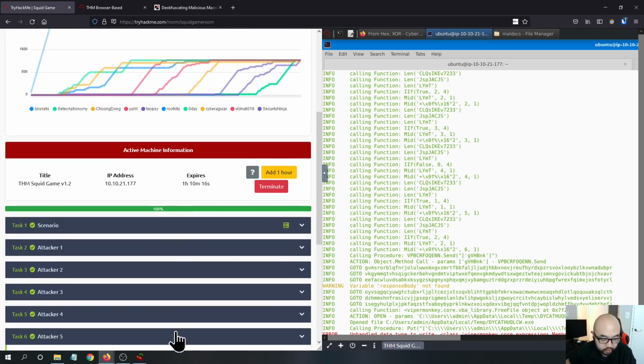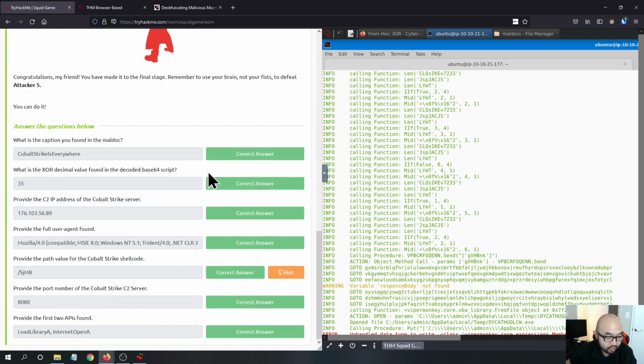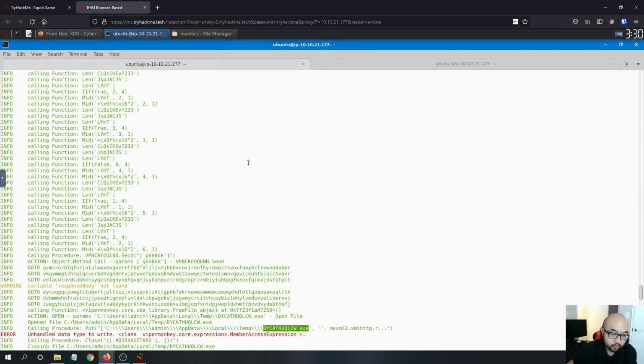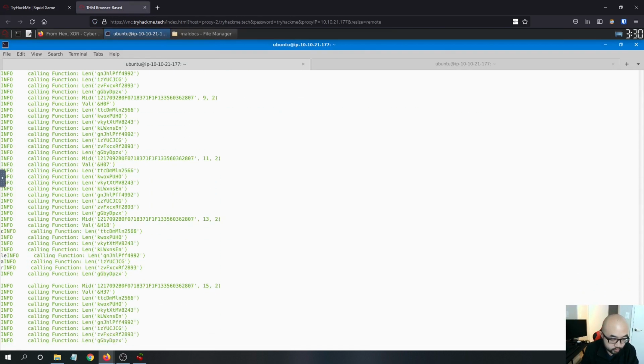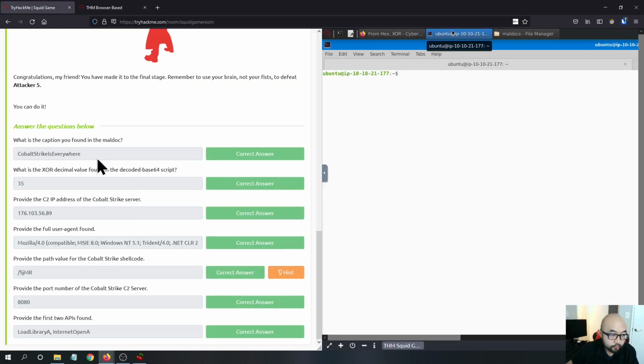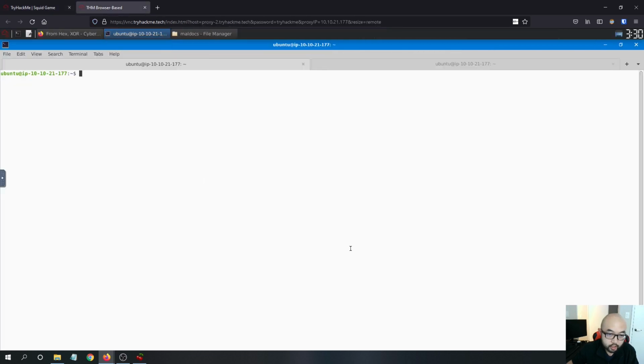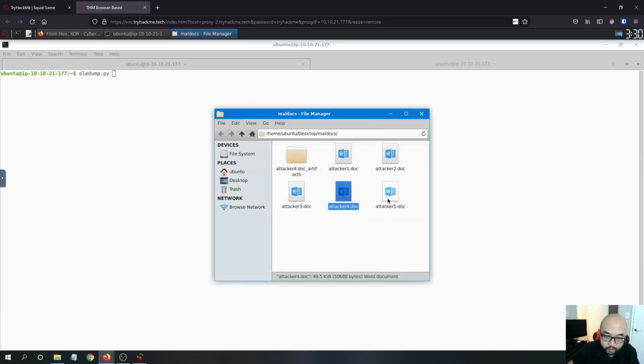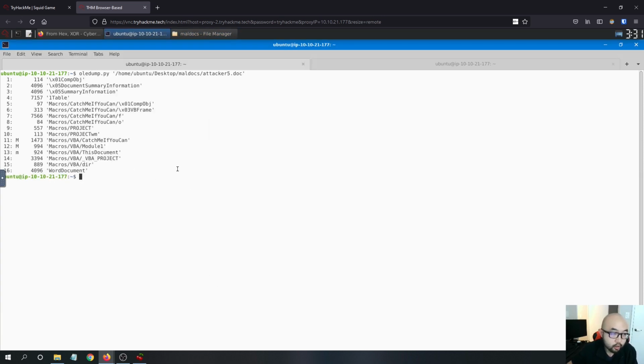Attacker 5, which is much more interesting, I think. This one is for Cobalt Strike shellcode deobfuscation and analysis. So let's get started with Attacker 5 here. Let's do some analysis first, and we can see oledump.